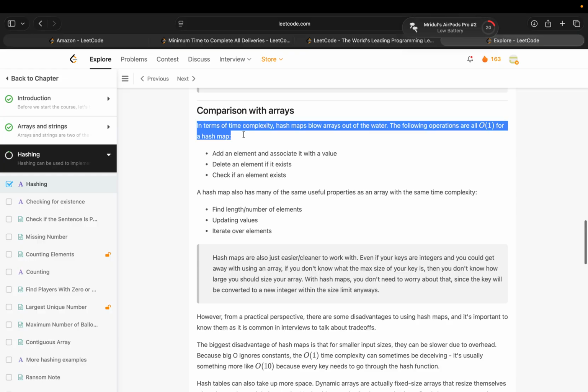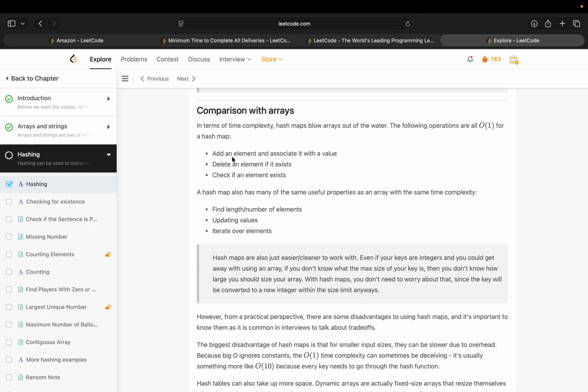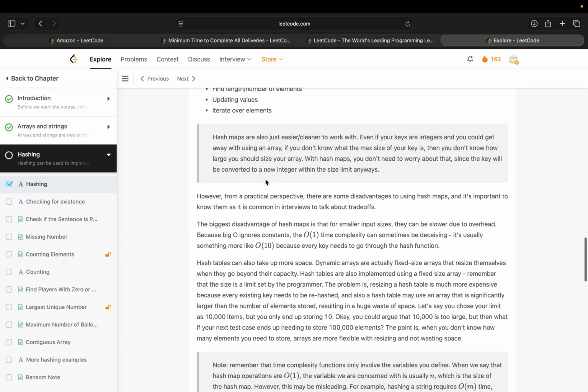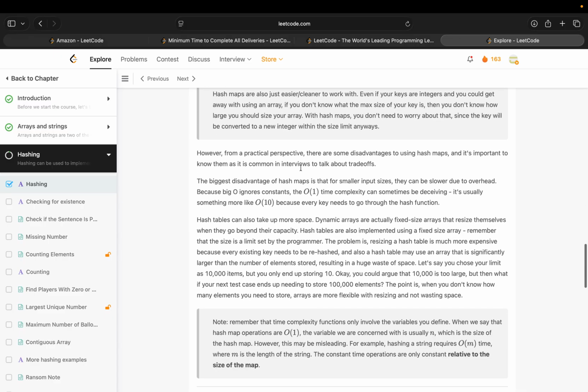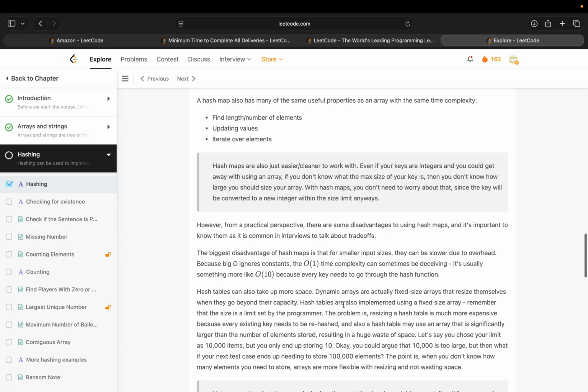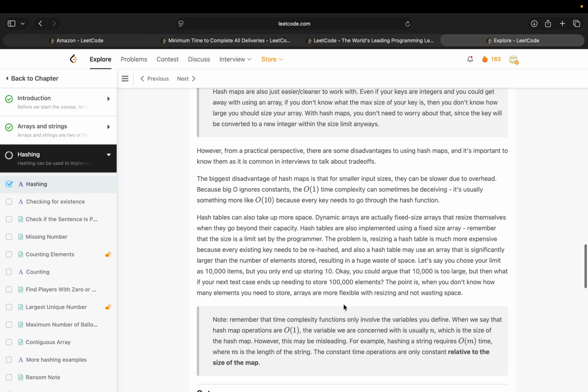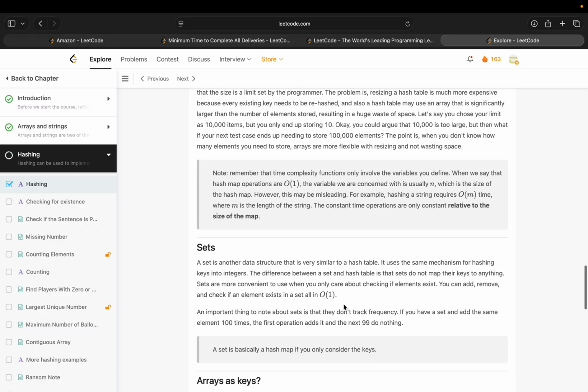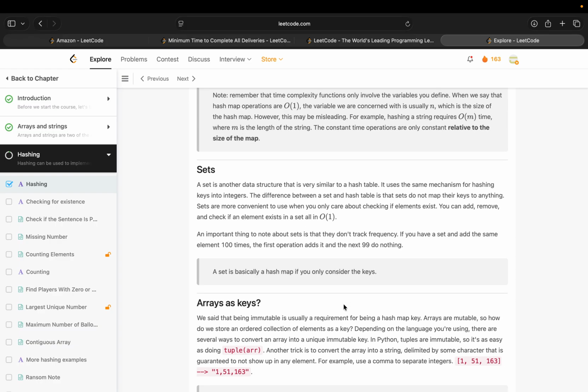Then this is the comparison with arrays. We can add an element and associate it with a value, delete an element if it exists, and check an element. This is what we can do in a hashmap, and it can also find the length or the number of elements, update, and iterate over elements. That is pretty easy to understand. This just goes over the relative time complexity. Usually most of the operations are done in O of 1, except appending.